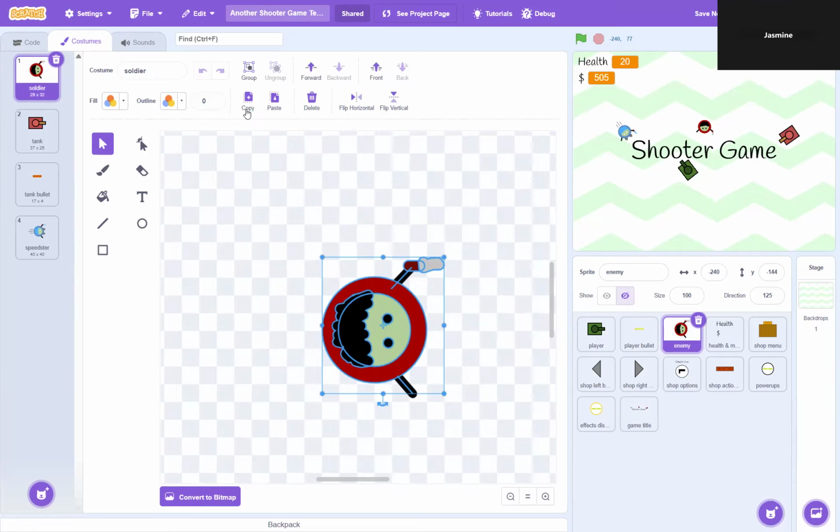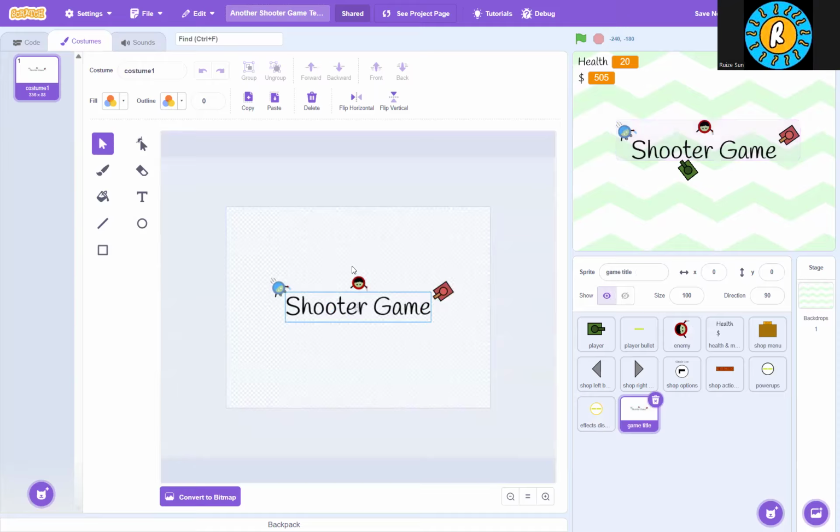Oh, wait, how do you click everything? You click everything by clicking the mouse option right over here, and then you click down on the top left and drag it to the bottom right. This creates a highlight box, and once you let go, it selects all the items in that box. Then you can click the copy button up there, and then you go back to your title and click paste.